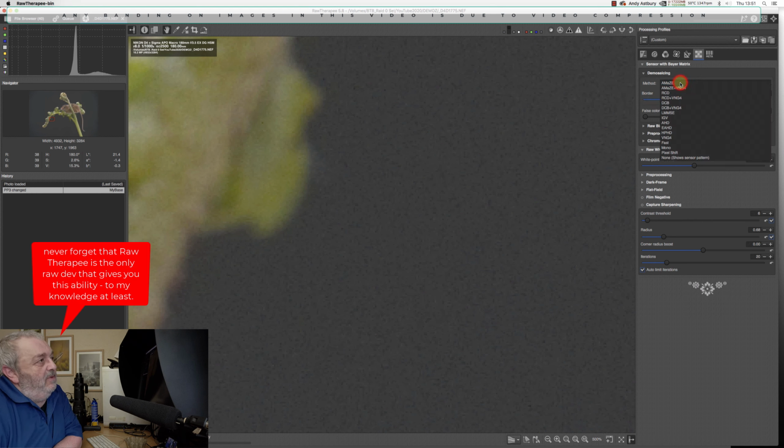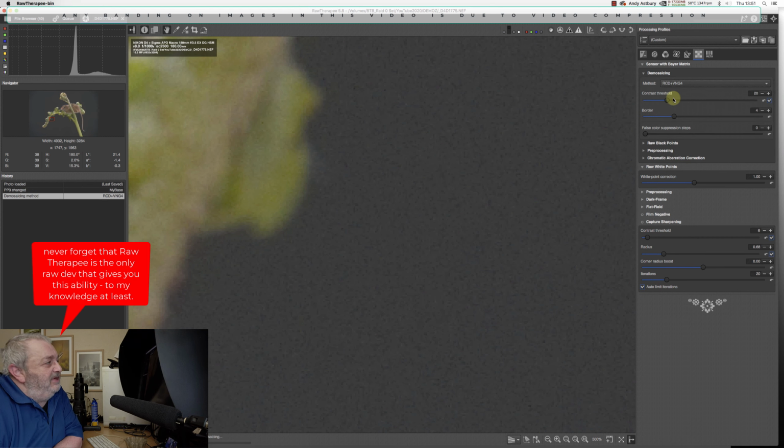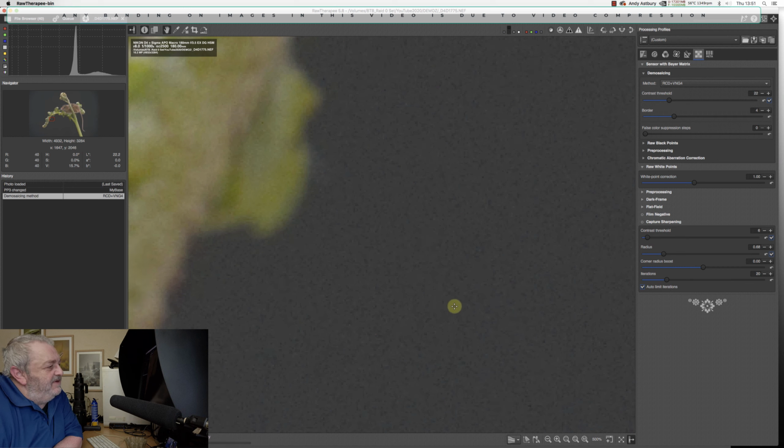So what we're going to do is I'm going to go to RCD plus VNG4, and now you can see the nature of the noise has changed completely. It's become more blotchy, more even toned, and a lot more random. It hasn't got any semblance of regular pattern to it. And for noise control, that is essential. And it's not something you've got control over in the likes of Lightroom.